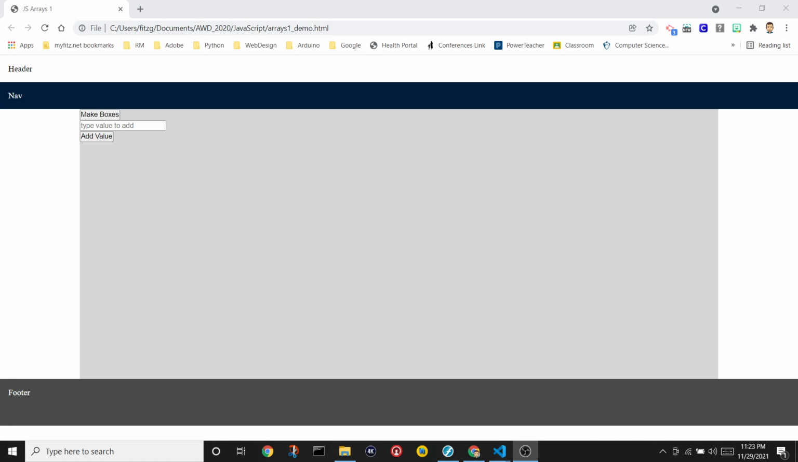Okay, so this is where we should be at. We have our buttons here, our make boxes button, which does nothing, our add values box, which does nothing yet, and then our box, the input for the form, which we're going to use in a little bit. So let's go ahead and actually get to the meat of this particular program.